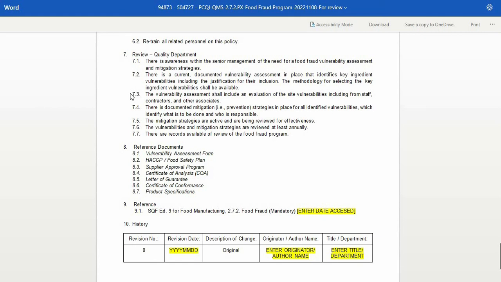3. The vulnerability assessment shall include an evaluation of the site vulnerabilities, including from staff, contractors, and other associates. Fourth, there is documented mitigation strategies in place for all identified vulnerabilities, which identify what is to be done and who is responsible. Fifth, the mitigation strategies are active and are being reviewed for effectiveness. Sixth, the vulnerabilities and mitigation strategies are reviewed at least annually. And seventh, there are records available of review of the food fraud program.